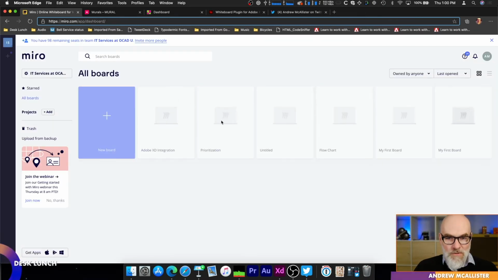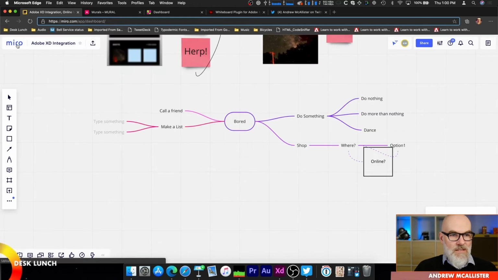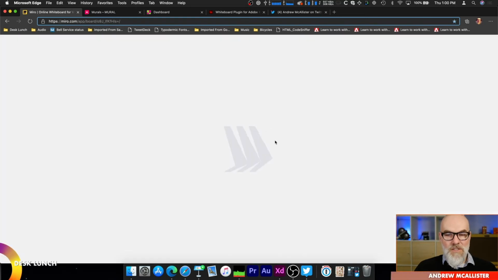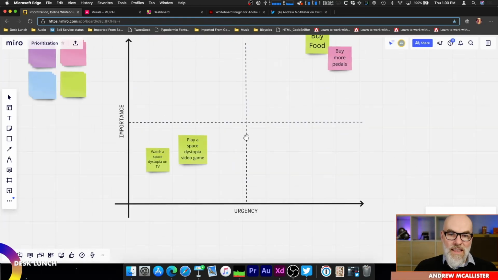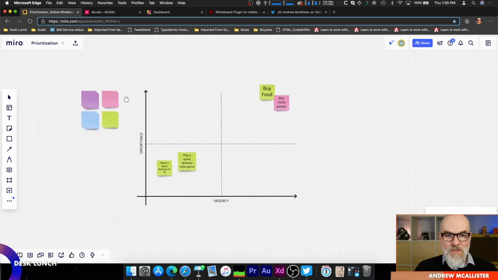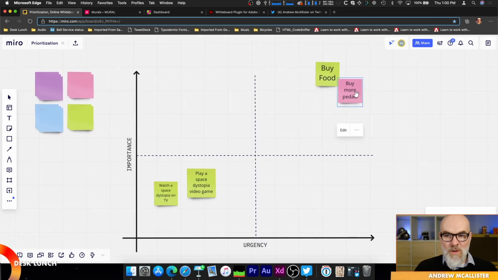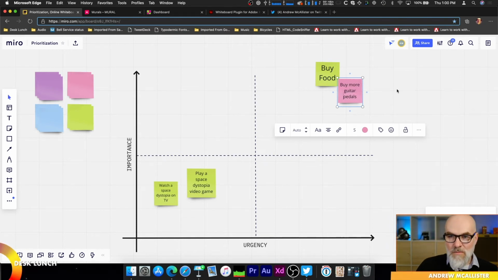But I'll flip back to, there are some really nice templates. I wasn't wildly enthusiastic about that board. Oh, this is the Adobe XD integration. No, it's not the one. Prioritization. So there's some nice boards like this where you can have importance and urgency boards. So you have a bunch of stickies here. You could do a collaborative exercise with other people and you say, what's urgent? I need to buy more food, buy more guitar pedals. That's pretty urgent, I would say.